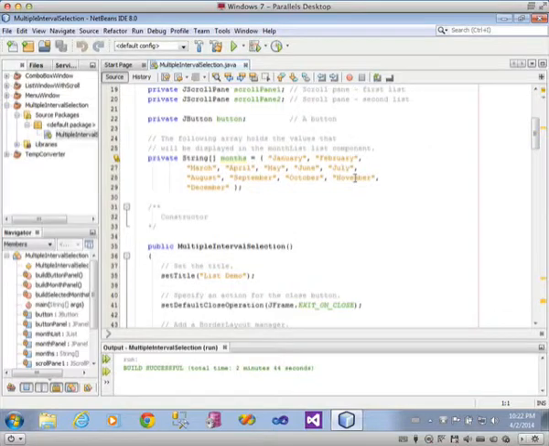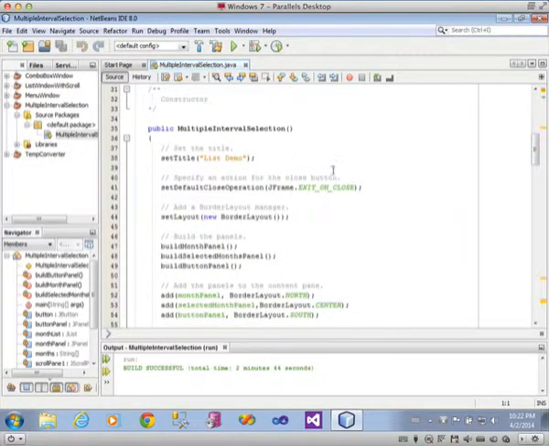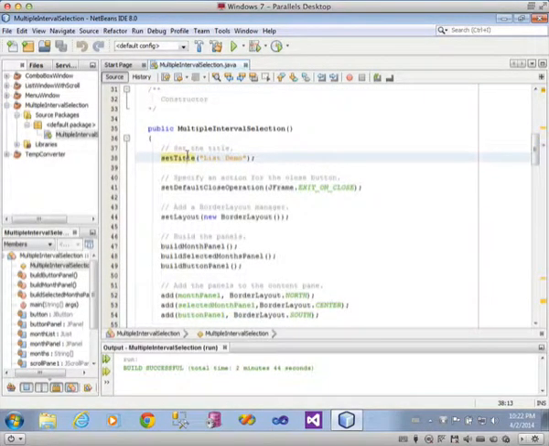In our constructor, of course, we are setting the title of our window to list demo. We are setting the default close operation so that when we click the X in the top right-hand corner, the window closes. We are setting the layout to the Border Layout Manager. Again, the JFrame uses Border Layout Manager by default, but we do like to do this just to remind people when they're looking at our code what Layout Manager we're using.